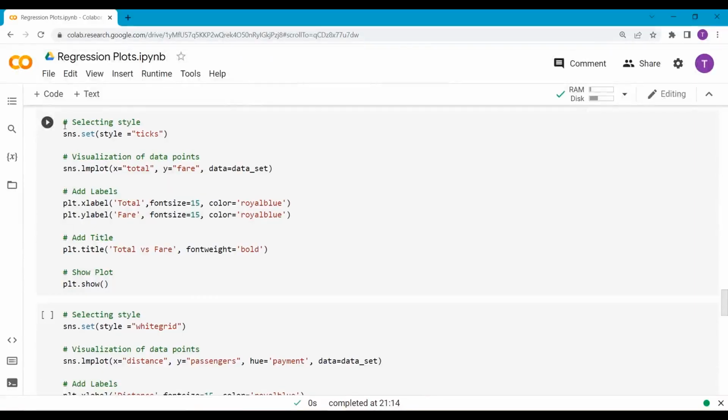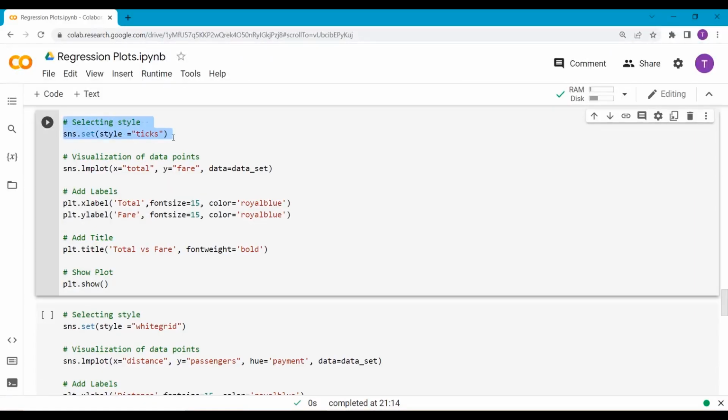Here you can see that firstly I call the set function to set the appearance of the plot, and then I pass style as a keyword argument to it, and I set its style to text. After that I call the lmplot function, and this time I visualize the data between total and fair data points of a text data set. Next you can see that I call the xlabel and the ylabel function, pass a label as an argument to both of the functions. Additionally, I set its font size to 15 and color to royal blue.